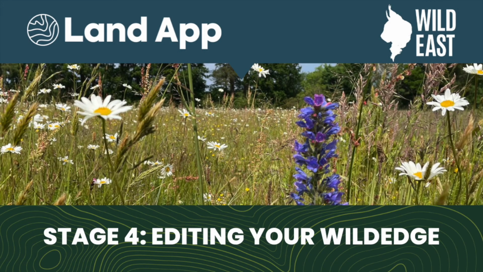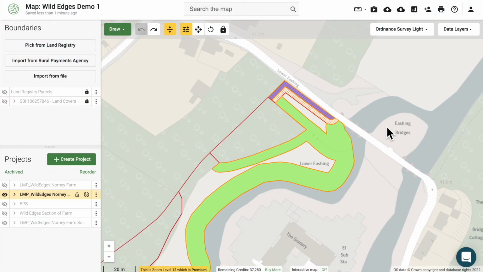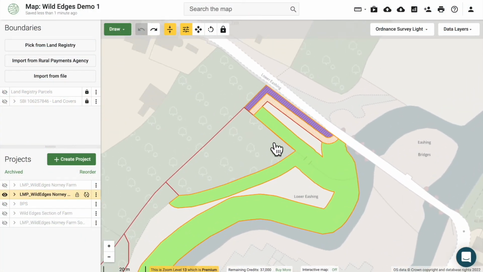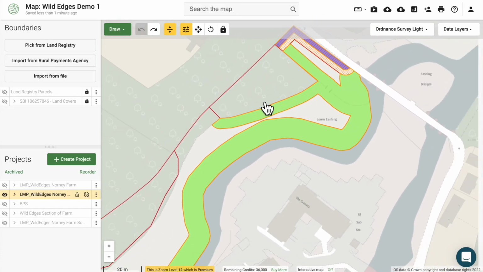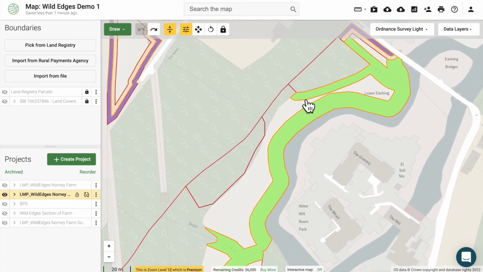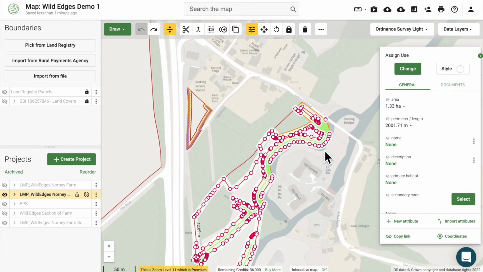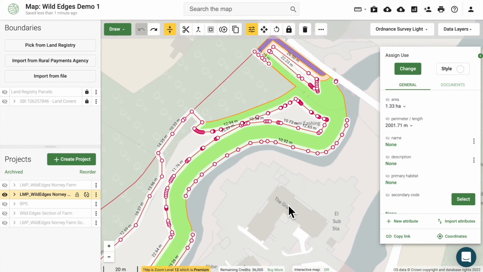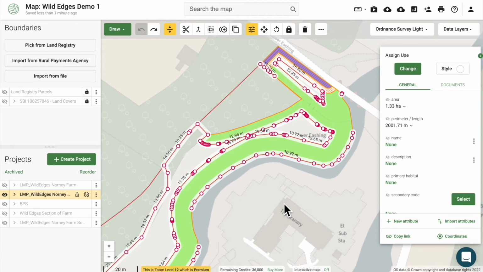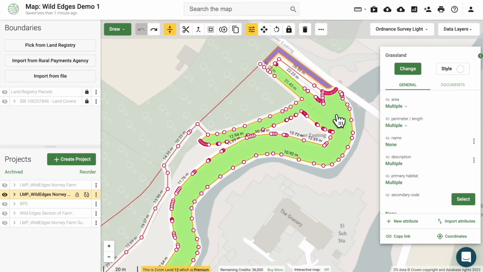Stage 4. Editing your WildEdge. If you want to take away a WildEdge that's been added, you will need to do so through the Land app's merge function. You can merge features together if you want to remove an area assigned to the WildEdge. Do this by clicking on the main field parcel that borders your unwanted WildEdge. Once you've clicked on this main field parcel, then hold down Shift on your keyboard before selecting the WildEdge feature you wish to remove. This should allow both the main field and the WildEdge to be selected at once.